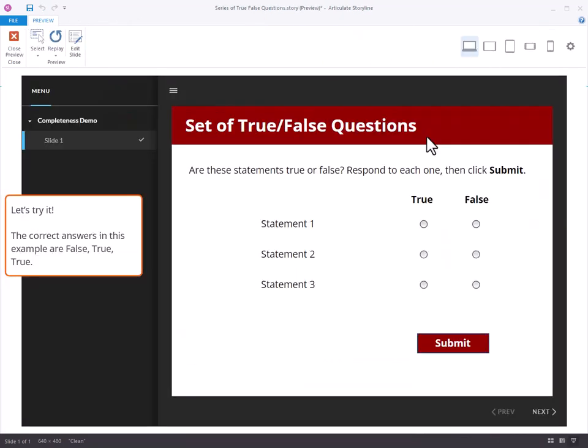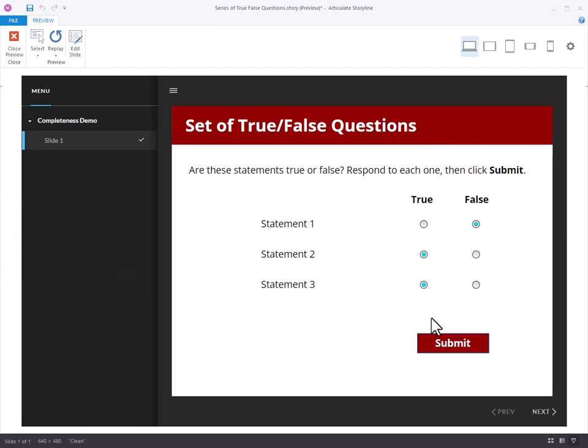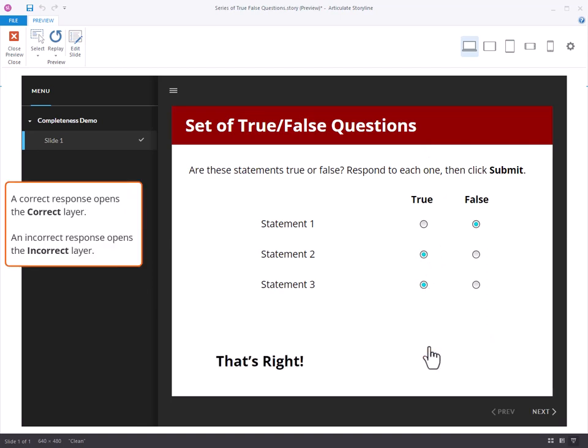Let's try it. The correct answers in this example are false, true, true. A correct response opens the correct layer. An incorrect response opens the incorrect layer.